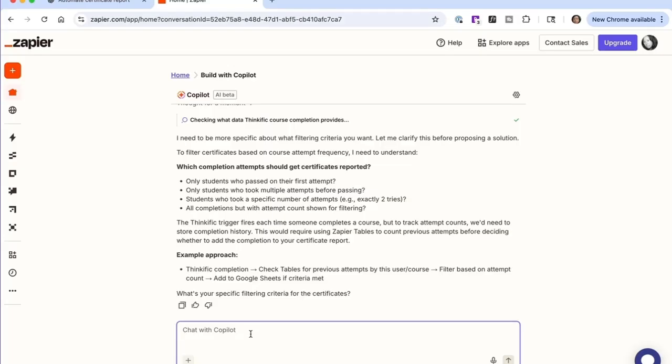So I can say my specific filtering criteria is based on how many attempts a student tried, a maximum of 2. So I want to know specifically if a student attempted it, how many times. I want a specific report about how many students who took this course twice passed and got a completed certificate.